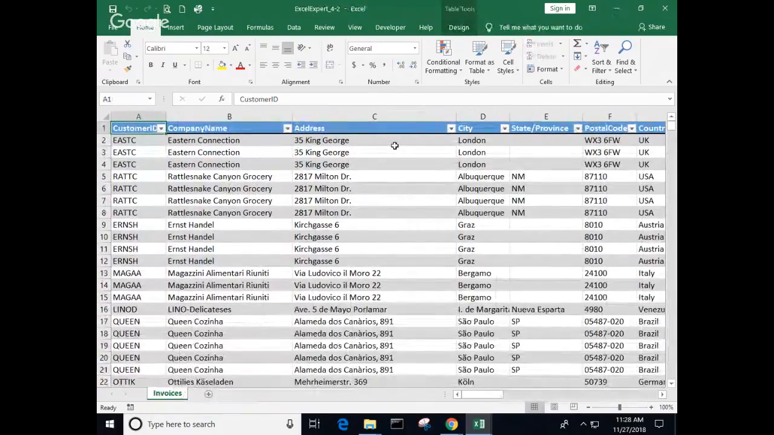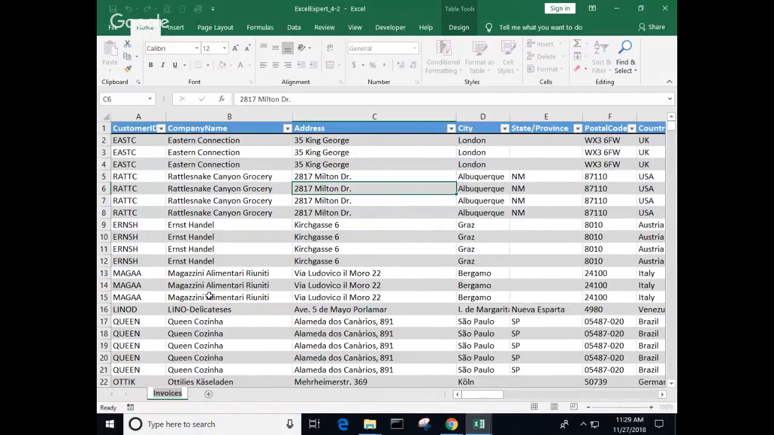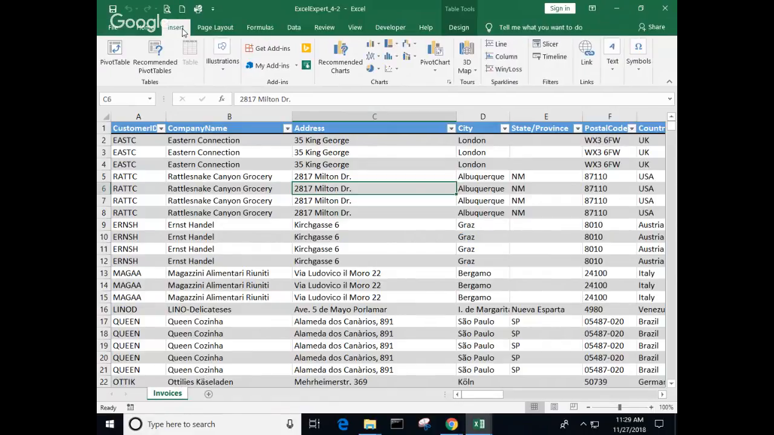So anyway, we've got this table of invoices, and I see at the top I've got the table tools, so it's already in the table format. They want us to actually change the name of the worksheet from invoices to by salesperson. I'm sorry, no, they don't. They want us to insert the pivot table and name it by salesperson.